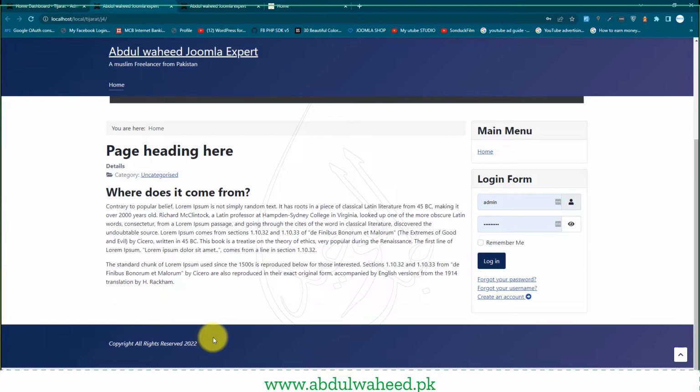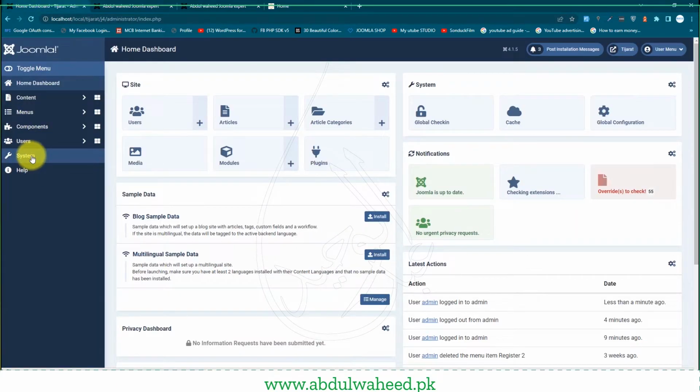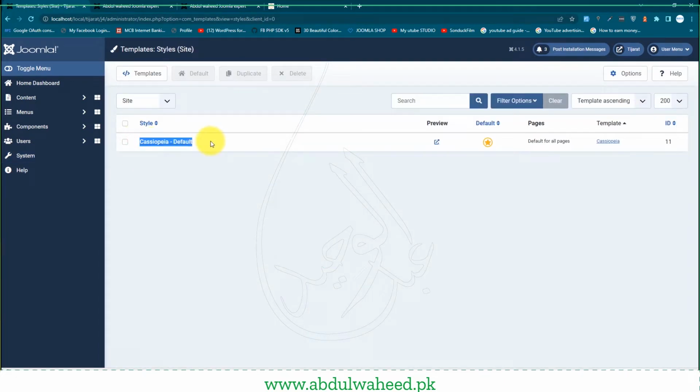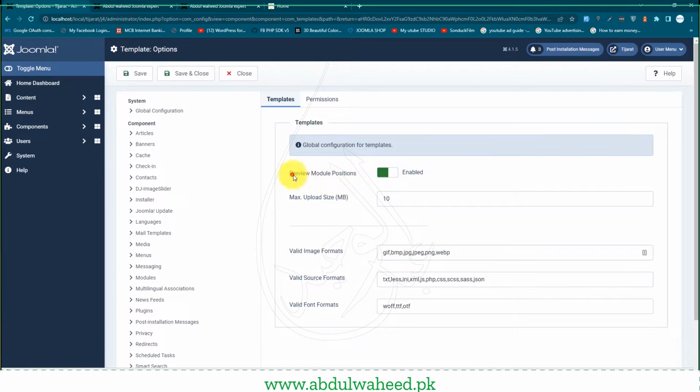We will populate it, but first I will show you how to start populating, and I want to give you an introduction to the module positions. So let's go to the admin, move to the settings, and under the templates go to site template styles. We have this template which currently is set as the default. Go to the options of the template and be sure preview module position is enabled, because by default it is disabled. Then save and close.